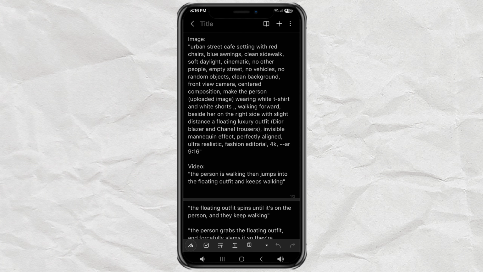Step 2. Generate your floating outfit image. Now, here's where things get interesting. Usually, other tutorials will tell you to take a full body photo wearing the outfit you want. Honestly, that's kind of a hassle, right? So we're skipping all that and keeping things simple by just using your selfie.